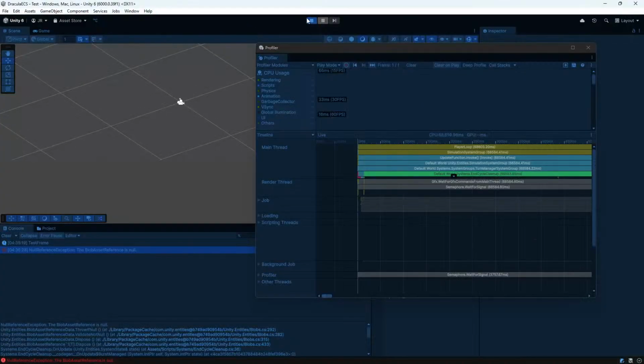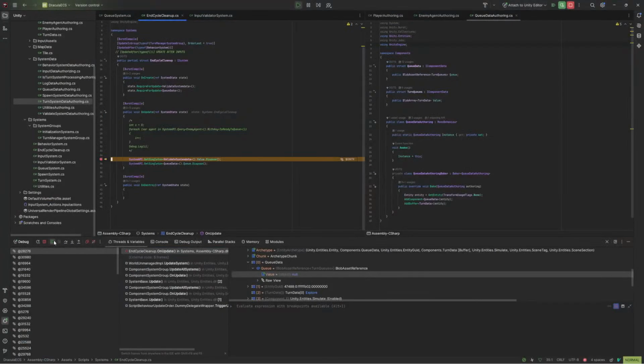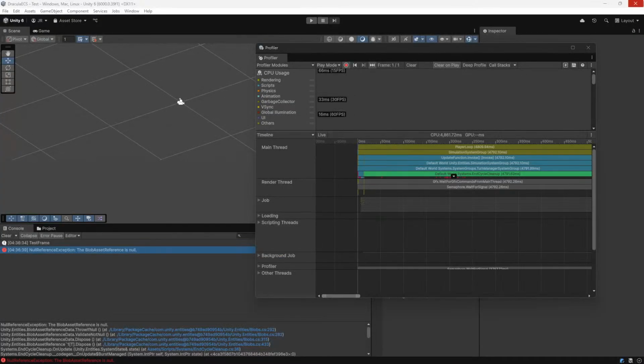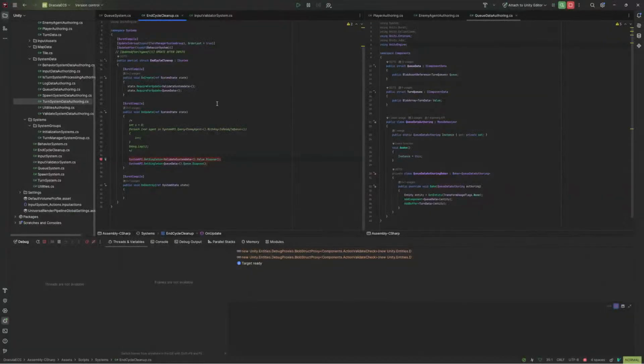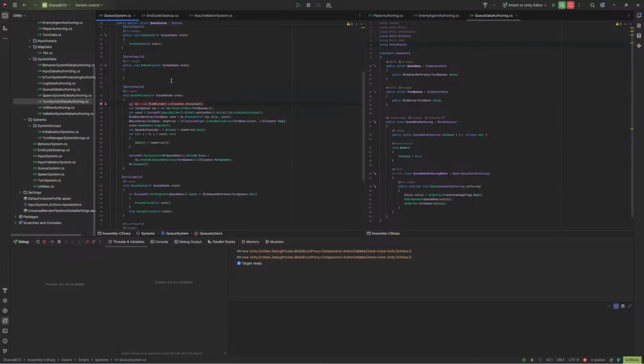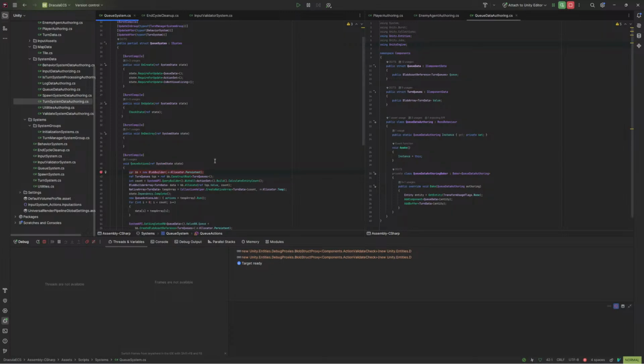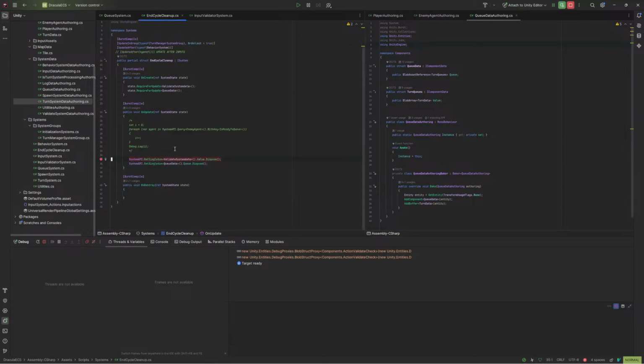Okay, that's what I thought was happening. So what's happening is there's like a one frame where we are running the system where the queue system doesn't happen yet because the enemies haven't properly queued their thing yet, and then we're trying to dispose something that doesn't exist. So all we're going to say is we're going to go right into the next line.